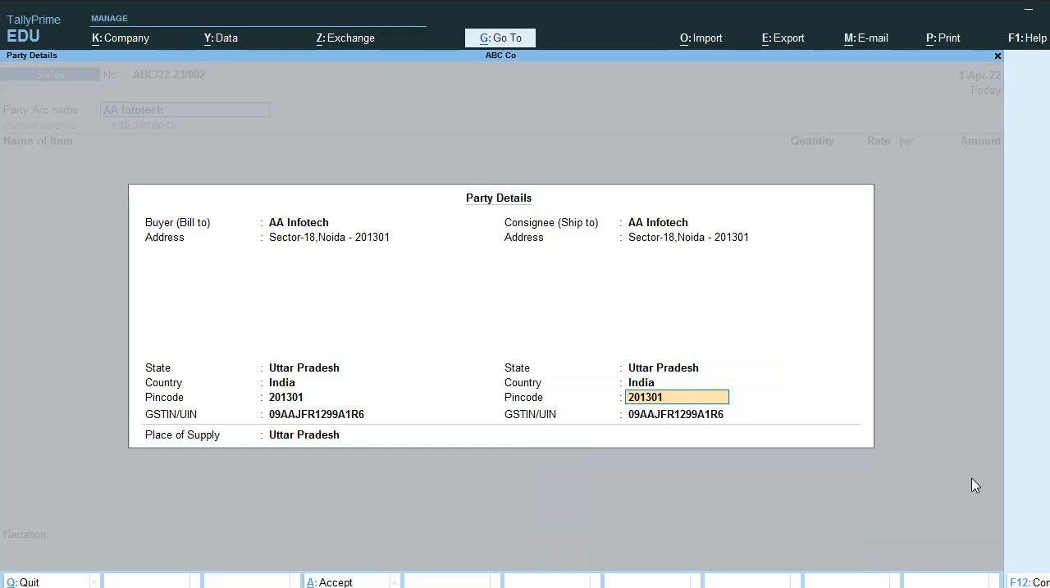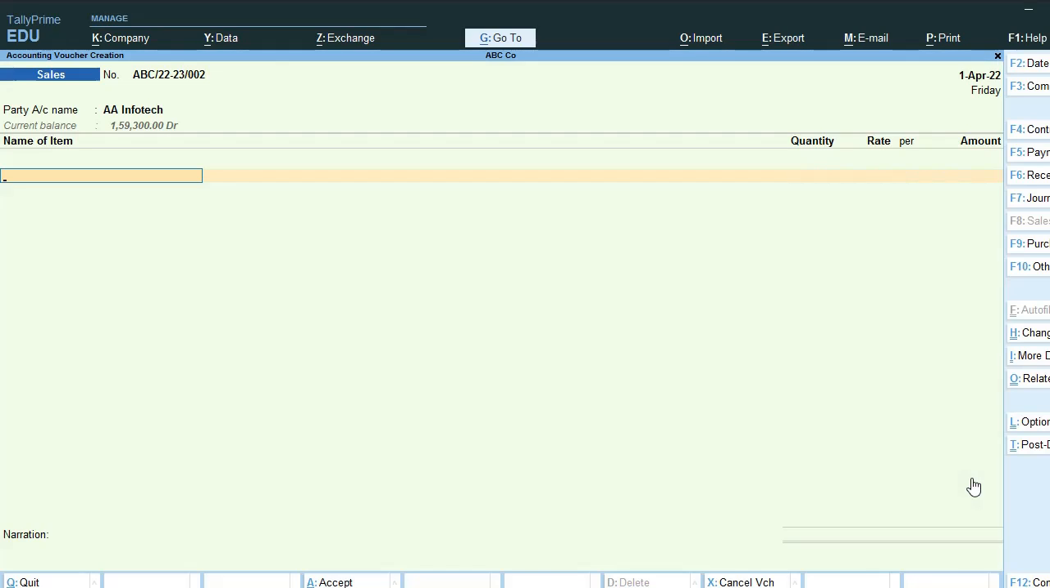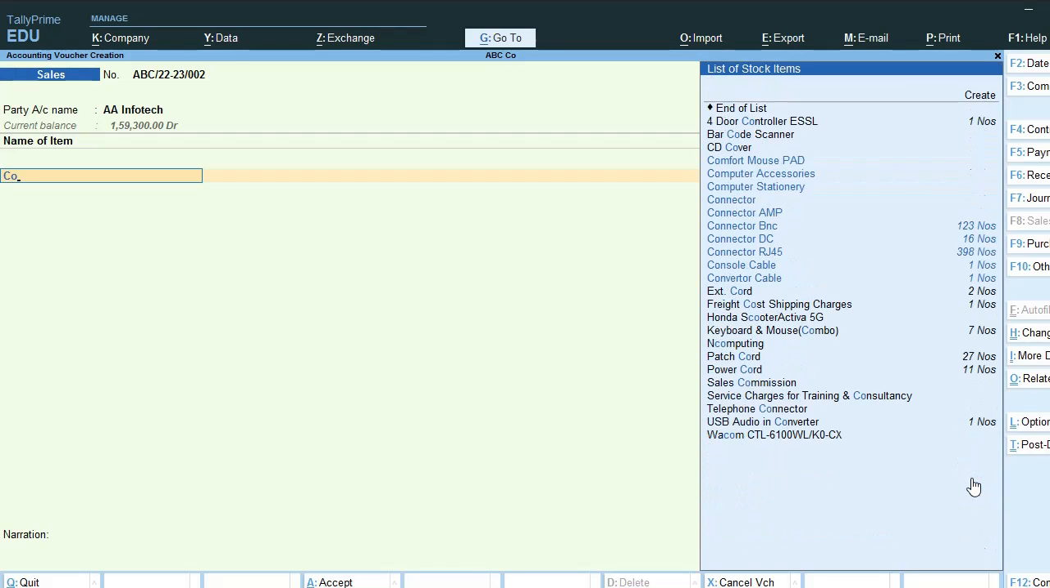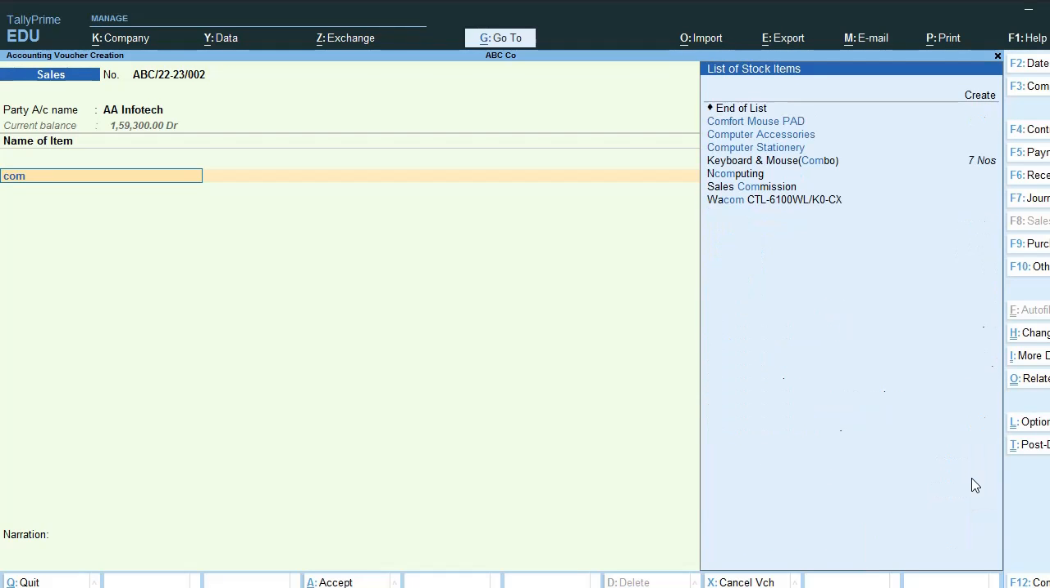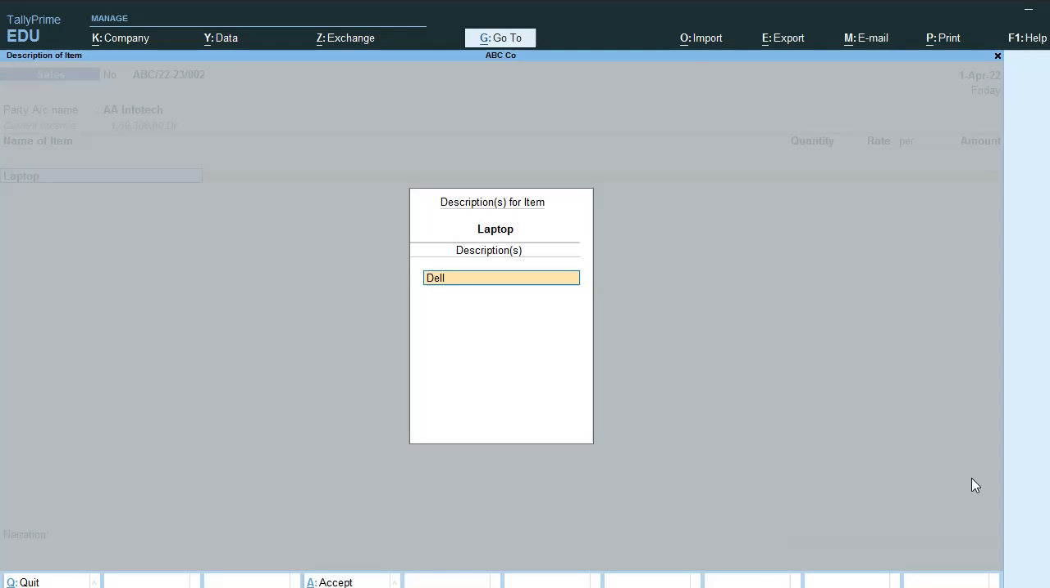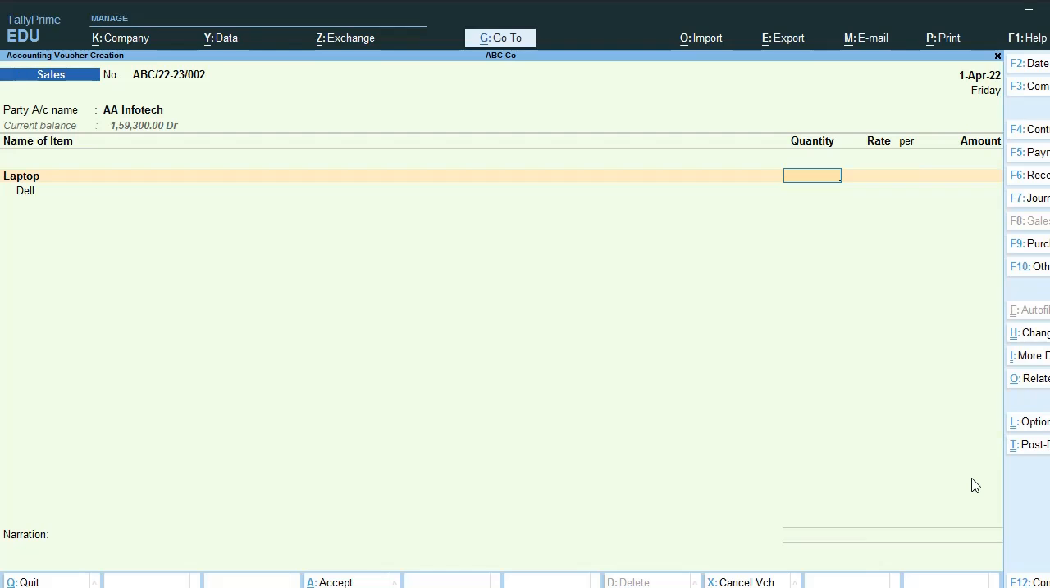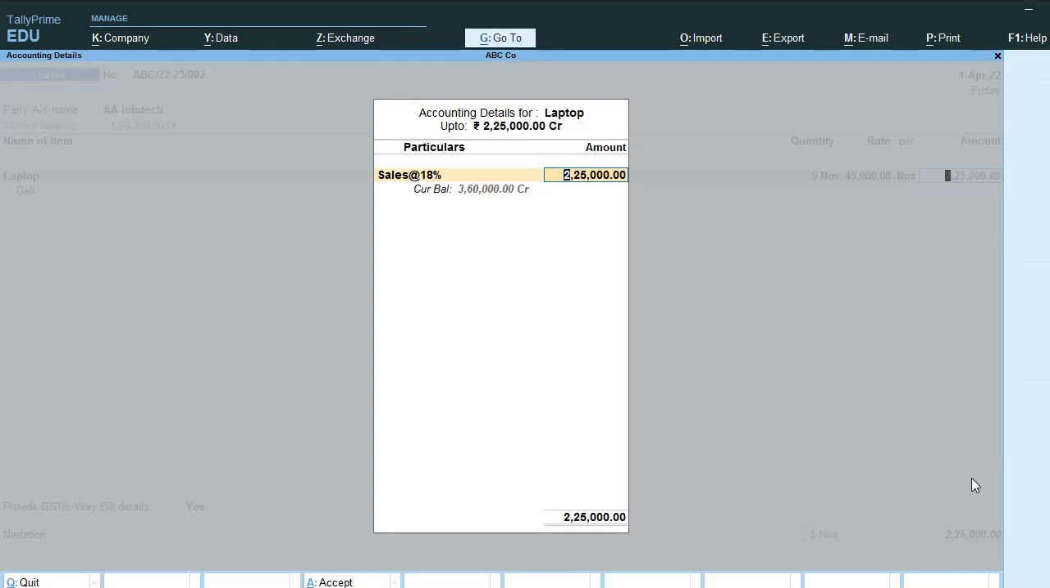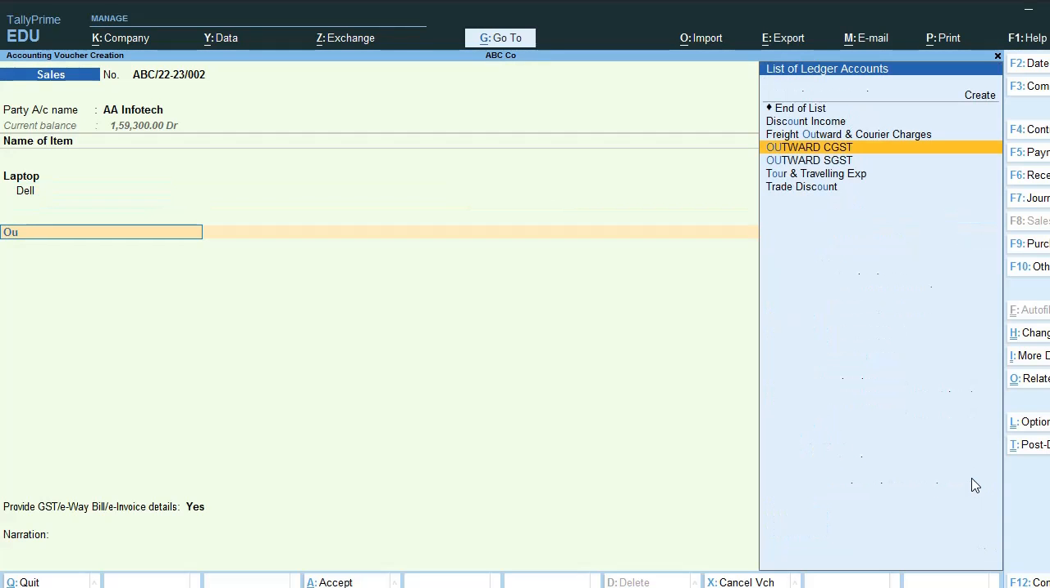Whenever you are making the bill, please check whether the pin code of the buyer is available or not. If it is not available, you have to mention it. Select the item, here you can mention the description of item, quantity, and tax.